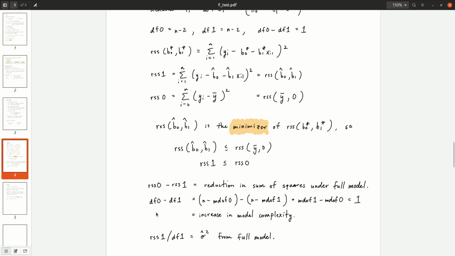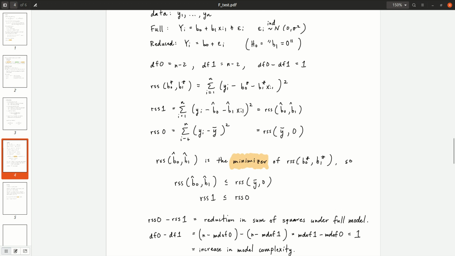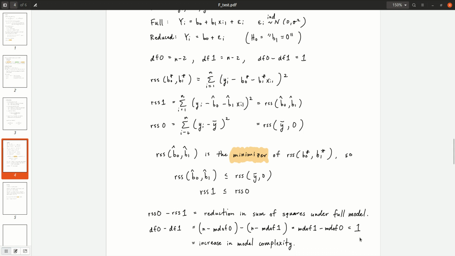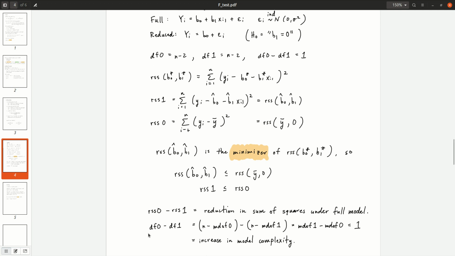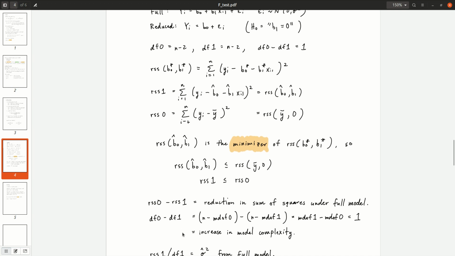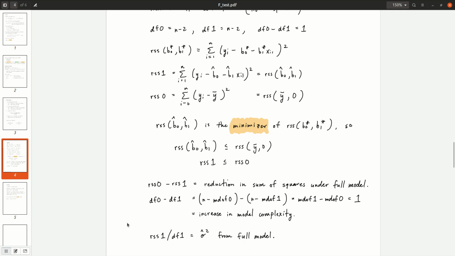If you look at this quantity and write it out in terms of the model degrees of freedom, remember df0 is n minus the model degrees of freedom from the reduced model, and df1 is n minus the model degrees of freedom from the full model. The n's will cancel, and what you get is mdof1 minus mdof0. So if you try to interpret this quantity, it is how much the complexity of the model increases when you switch from the reduced model to the full model. In this particular example, you get one extra parameter, so the complexity of the model increases by one parameter. In the grandparent example, this would be 4. It increases by adding 4 parameters. So this number, df0 minus df1, you can think of as a measure of the increase in the model complexity.